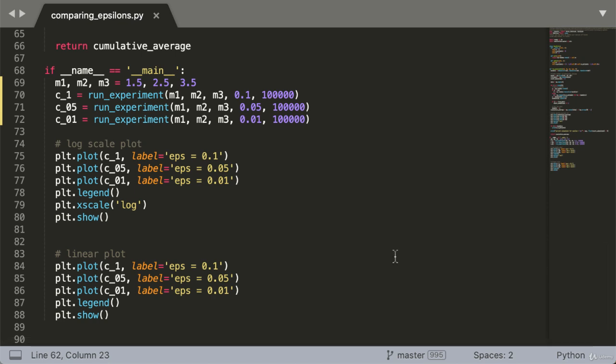In the main section, you can see the parameters of our experiment. The mean of each bandit will be 1.5, 2.5, and 3.5. The values of epsilon we'll try are 0.1, 0.05, and 0.01. Finally, we'll run each experiment for 100,000 trials. So let's run this and see what we get.